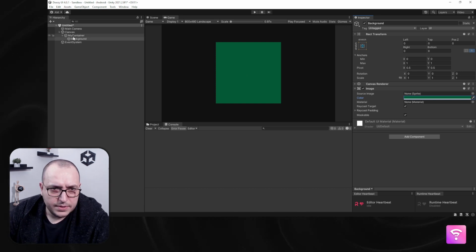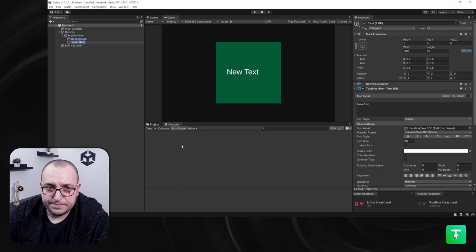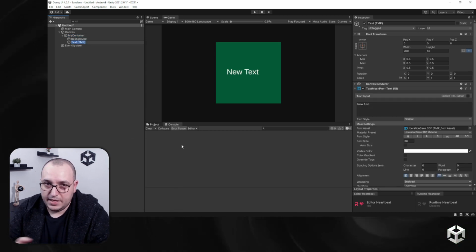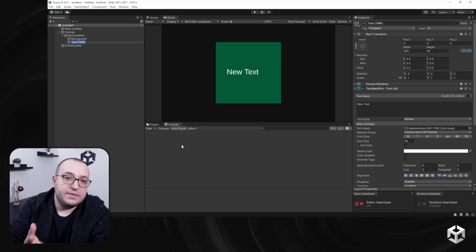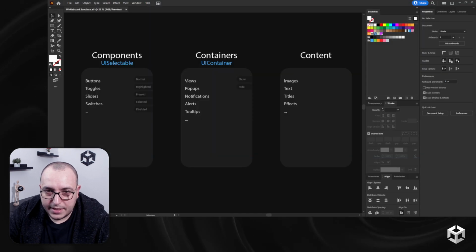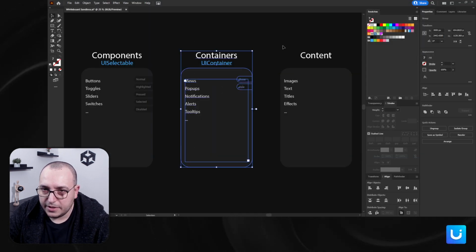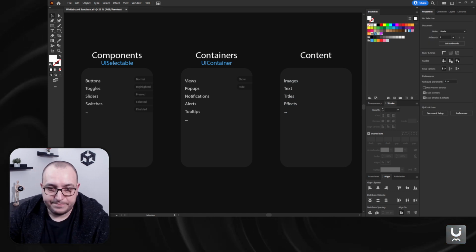So let's add some text. Again, if you remember, this is our content. We have an image, non-interactable, so it's content. We have some text, non-interactable, again, content. So we are using right now container and content, two of the main ingredients for any UI.